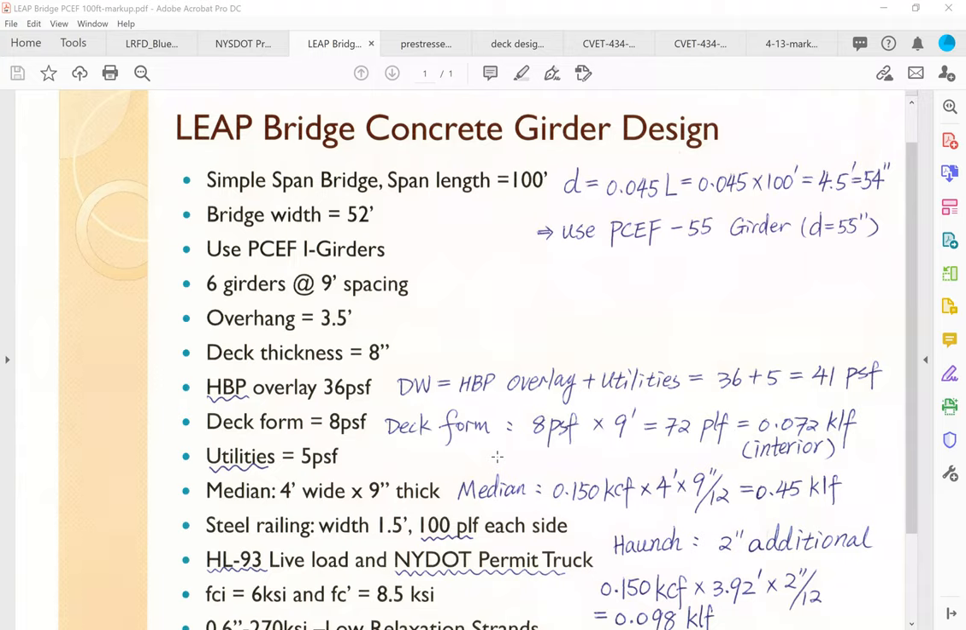And today, our goal is to finish this LEAP bridge concrete girder design example using PCEF girder and also involve the New York DOT permit truck.